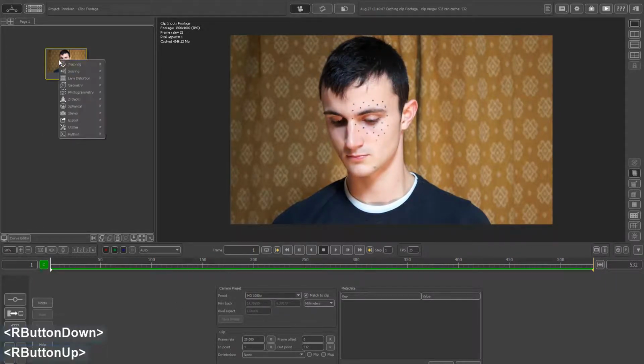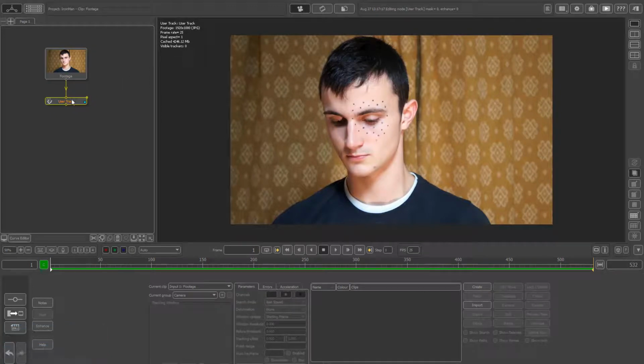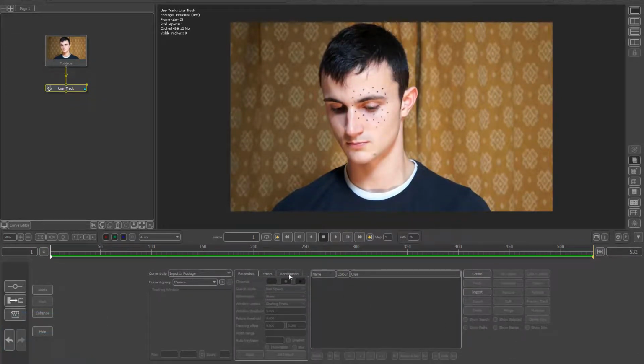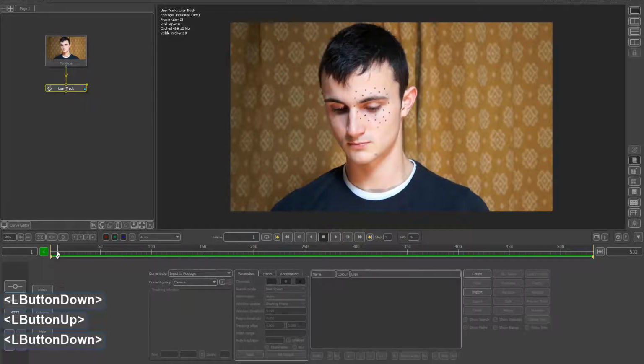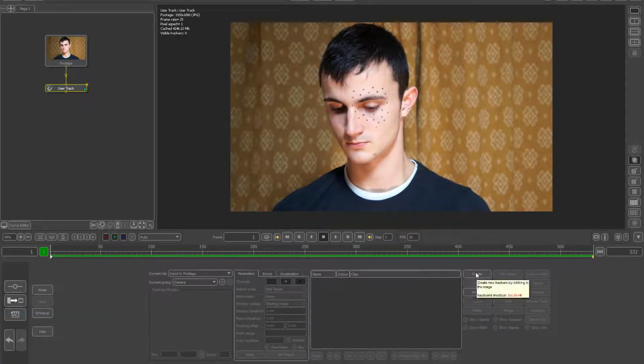Now we have to right click this footage on the page, go to track, navigate to tracking and click the user track. Once you click the user track, your properties panel will change. It will look like this. Make sure you are double clicking the user track, and then you have to press create. Before you press create, make sure your time head is on the first frame. Its shortcut is Shift W.